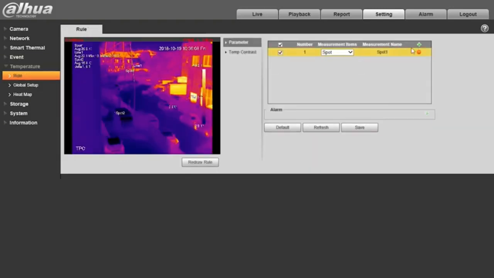Let's say we want to monitor a power line. We need to go to the temperature menu, and under rule, we set up the rule. In the rule editor, we can decide if we want to monitor points, lines, or entire areas.